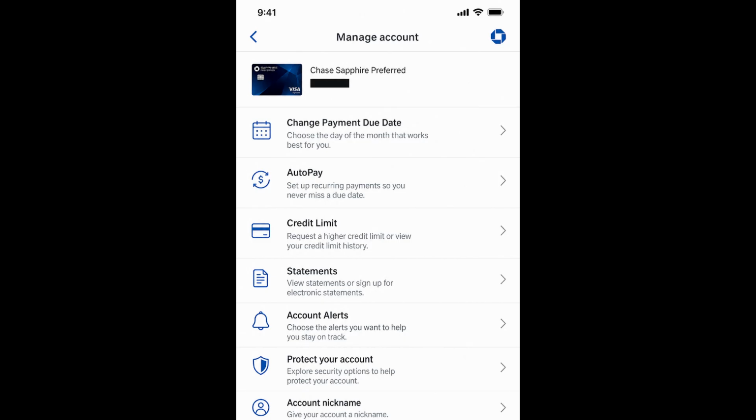Next step is find the change payment due date. So in the account management menu, you just have to scroll down and look for the change payment due date or payment due date option. So tap on it and Chase will allow you to change your due date to help align payments with your paycheck schedule or other bills.